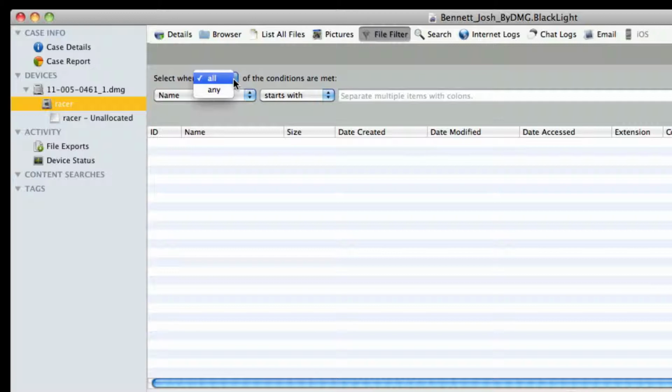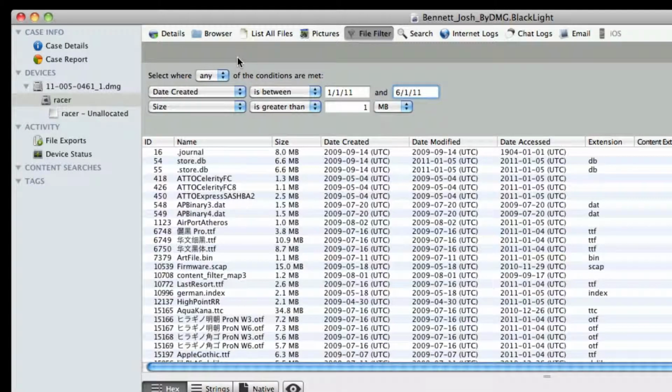When All is selected, all filter criteria must be met to populate results. When choosing the Any filter, any one of the filter criteria will produce results. For example, when filtering for files of 1 meg or greater that were created between January and June of 2011, selecting the Any filter will populate results that meet either of the filter criteria. This is the equivalent of using the OR filter in a Boolean search.